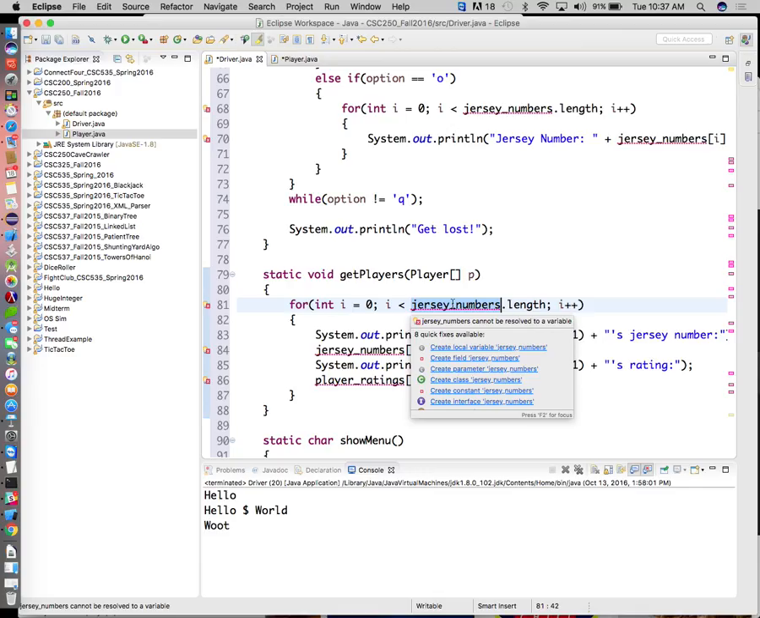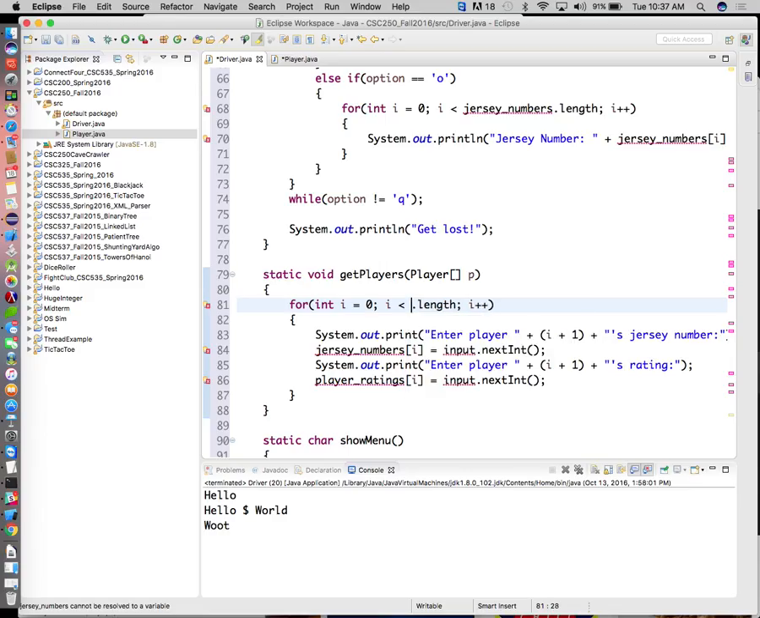Okay, in this case it's 5, but we would refer to it here as P dot length. That's the number of buckets available in my array called P. Make sense? Good with that? All right.